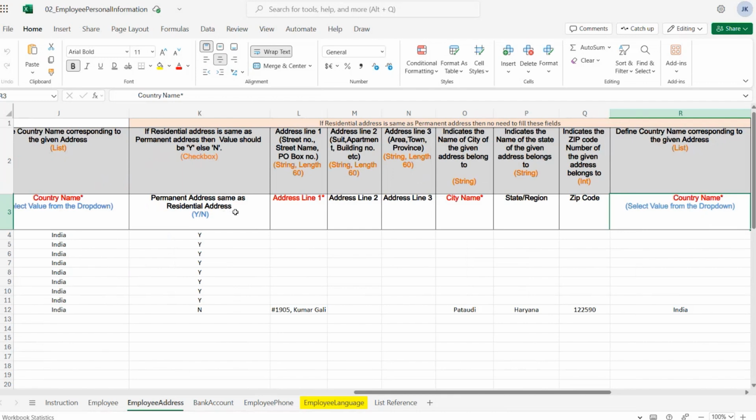Following this is permanent address, same as residential address. If the permanent address is the same as the residential address, mark this checkbox as Y for true. When marked as true, the system will automatically use the residential address as the permanent address, and you do not need to fill in the permanent address fields again. However, if the permanent address is different, leave the checkbox as N for false and manually enter the permanent address details, including address lines, city, state or region, zip code, and country.